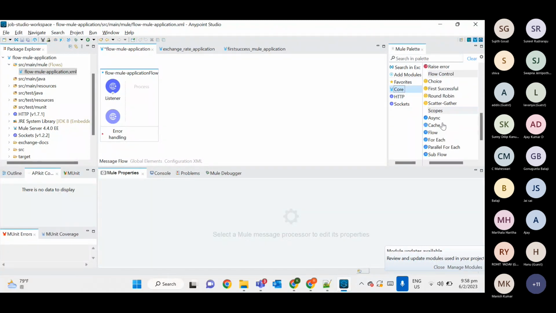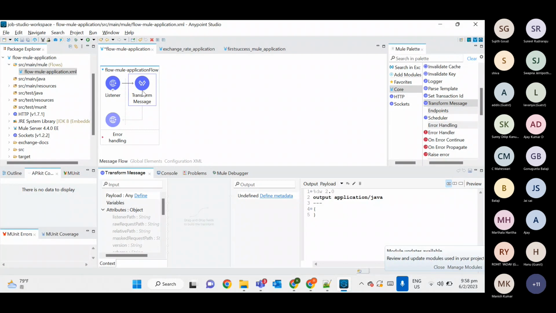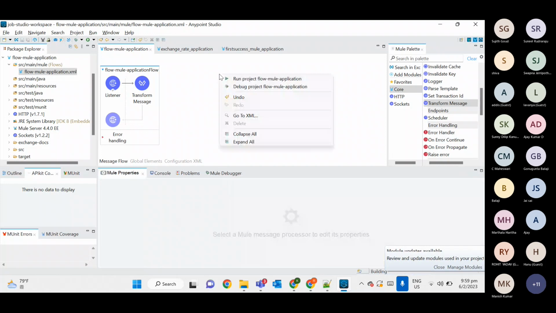Inside core component, we have many components like that. So we'll use transform message. Once a request comes, this transform message will put the result as flow executed and it will send it back. So this one is a very simple API to understand the flow, what the flow component is.